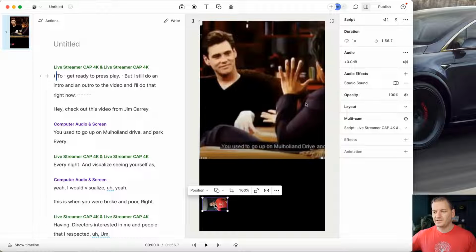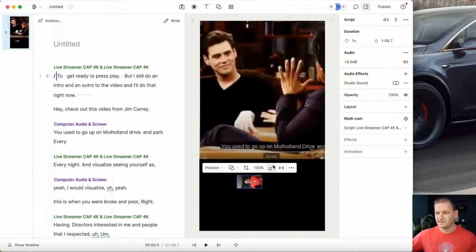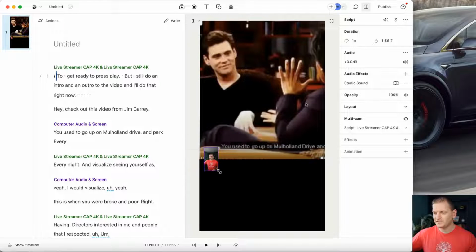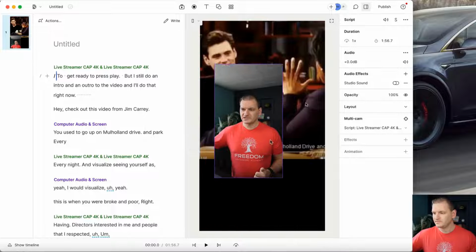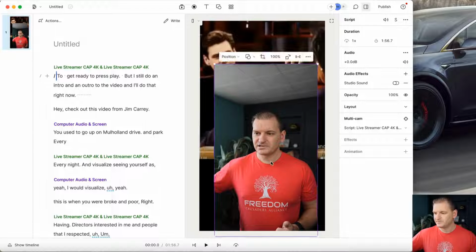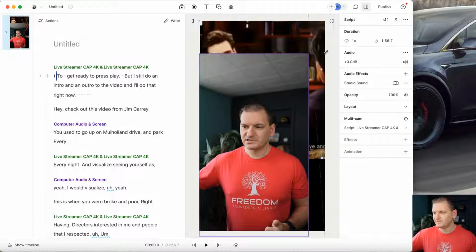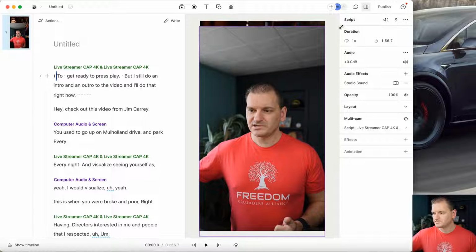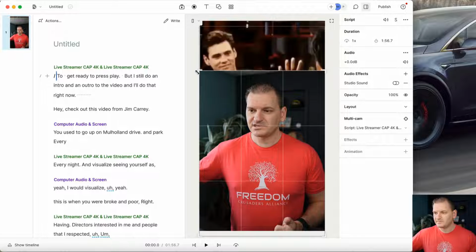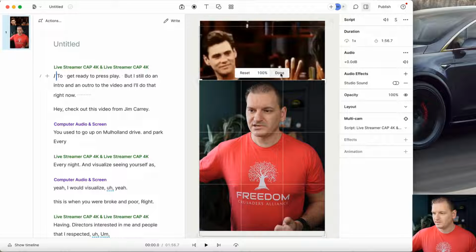Now me, I'm in the corner sideways because I have my video camera turned sideways. So all I have to do is click rotate right here. So I click on my video, I click rotate. That puts me upright, and then I can just drag myself bigger, as you can see. Just make myself about the size of the screen. And then I click crop, and I just crop that out. And then I can click done.